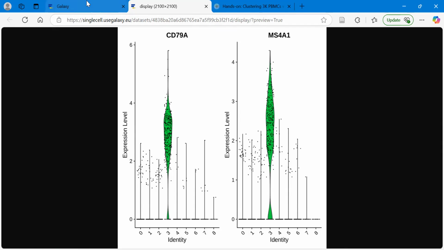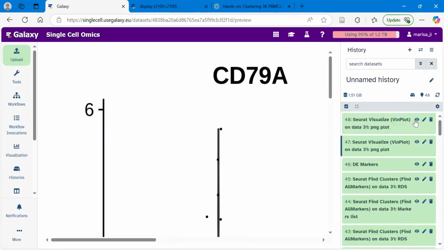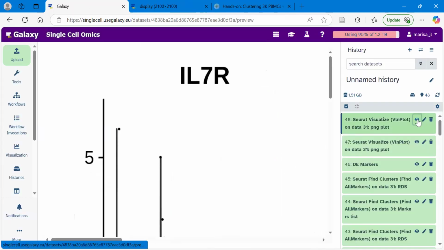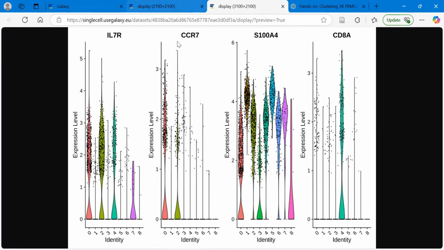So head back to Galaxy and let's look at the next violin plots. These are the T cell markers. So again, I will open that up in a new tab. Here we can see we've got 4 groups of T cell markers. CD8A is very much associated with that one cluster, cluster 4, but for the others it's less obvious what sorts of T cells we're looking at.